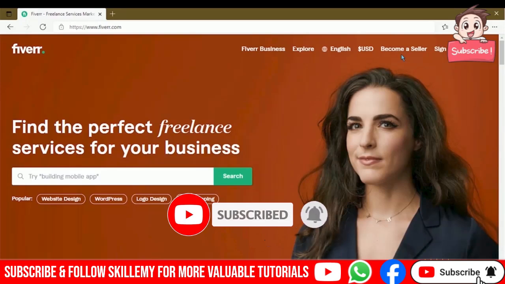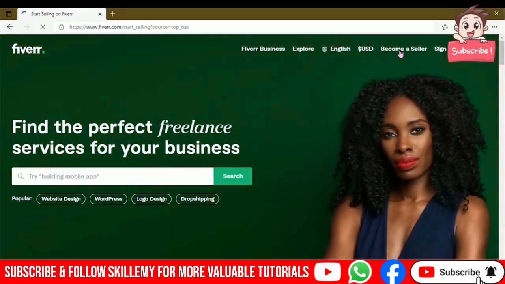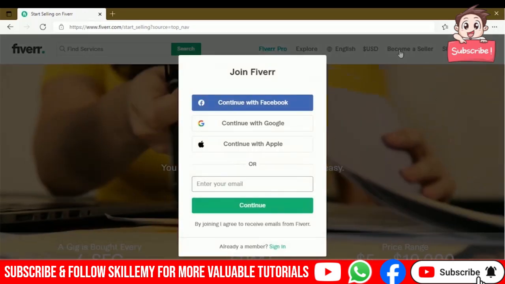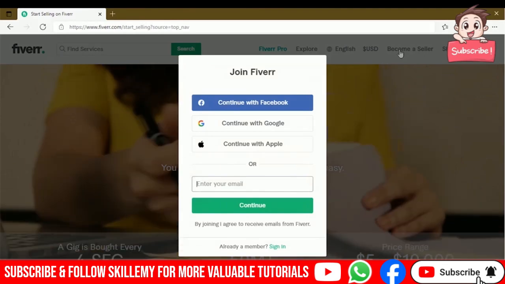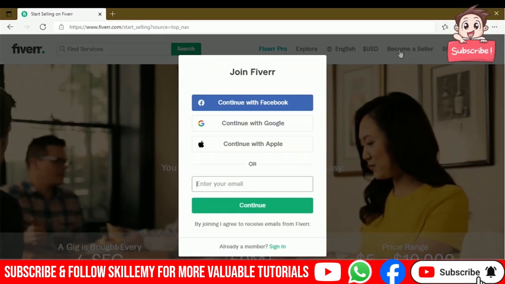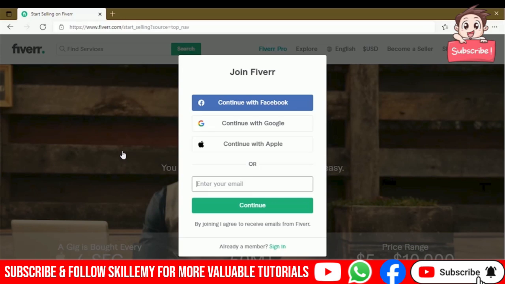So for creating a seller account, you have to click over here on Become a Seller. Once you click on the Become a Seller option, a pop-up will appear and you will have multiple options to sign up. Likewise, you can sign up with your Facebook account, or with your Google account, or with your Apple account. Or if you don't want to use any of these three accounts and you want to go through with your email address, then you can use your email address.